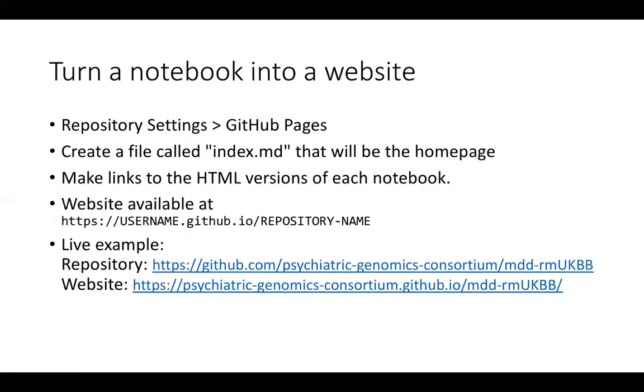I also showed you the example before of turning a notebook into a website. On GitHub, if you go to the repository settings, then you can turn on GitHub Pages, and anything that's an HTML page, like a rendered notebook, can be viewed.